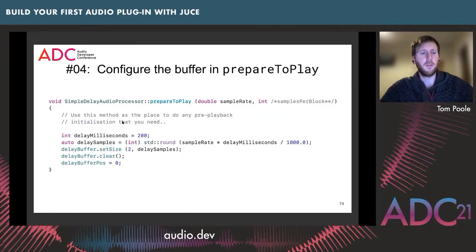And this is something new. Before, when you're using JUCE, before any calls to process block, before you do any audio processing, you will always get a call to prepare to play. And this gives you the chance to configure your algorithm for the subsequent calls to process block. In this case, we're going to need the sample rate. It would also give you an indication of how many samples per block you're likely to get. But we don't need this for now.